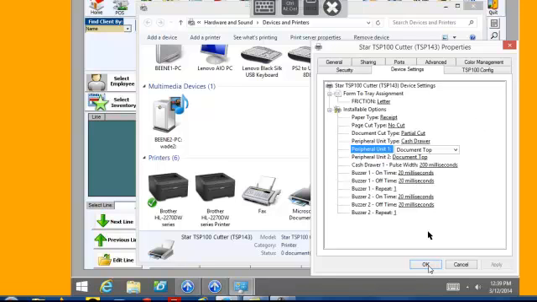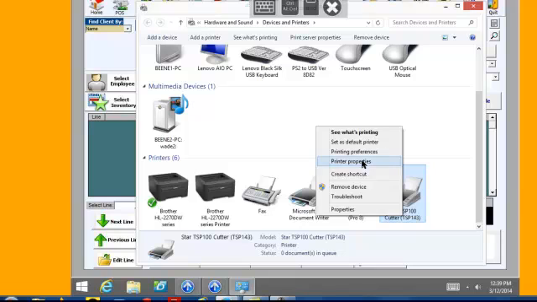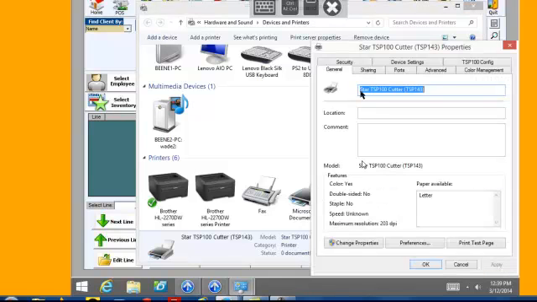And then to test it, I could have stayed there. To test it, I just right click, and I go to printer properties, and I want to be on general. And then I just print test page. And then it'll go and print it.